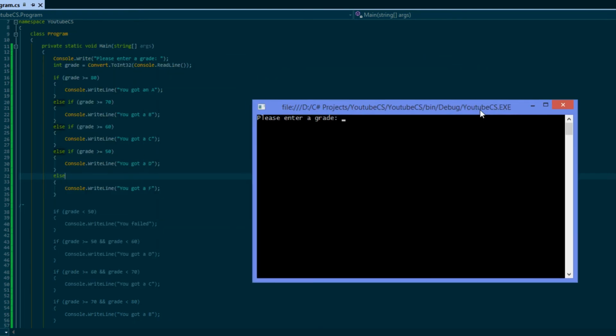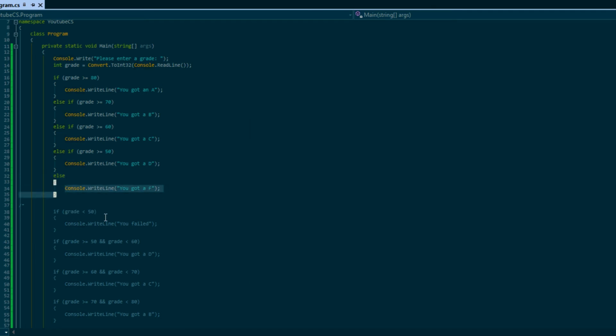So let's put the value 45. So it's not greater than or equal to 80, not greater than or equal to 70, not greater than or equal to 60, not greater than or equal to 50. So all of them failed. So let's just execute whatever is in here. So that's essentially how the if and else statements work.